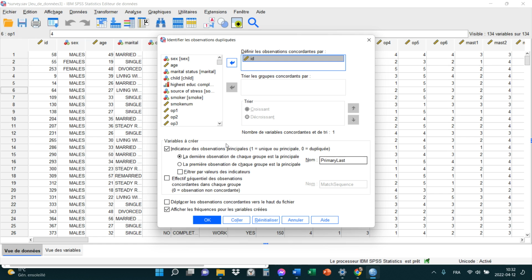Et ici, il nous dit, je vais créer cette variable-là, puis je vais considérer la dernière observation de chaque groupe comme la principale. Ce qui veut dire que s'il y a 3 répétitions d'une personne, si la personne 1 revient 3 fois, par exemple, il va considérer la troisième comme étant la bonne, puis les 2 autres comme étant des mauvaises. Vous pouvez changer ici et dire, non, je veux que tu considères la première, the first one as the good one, and the other 2 as the wrong ones. But I don't feel the need to play with that necessarily here. And so we're just going to go, okay.